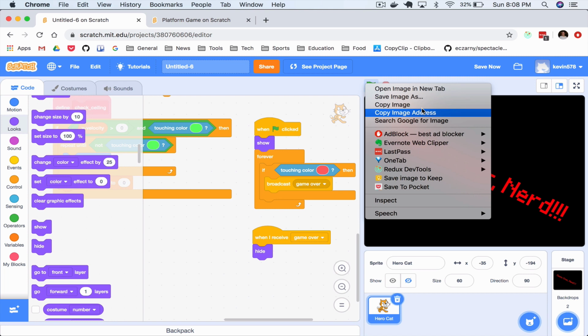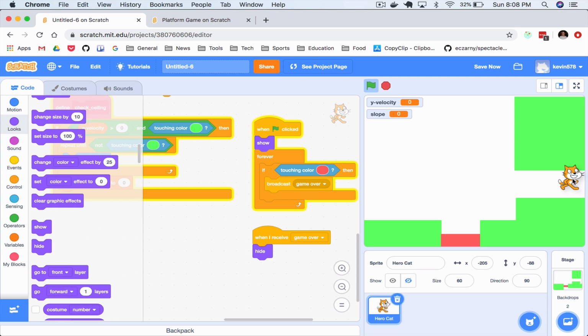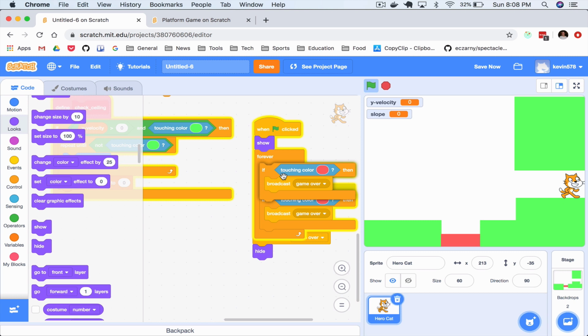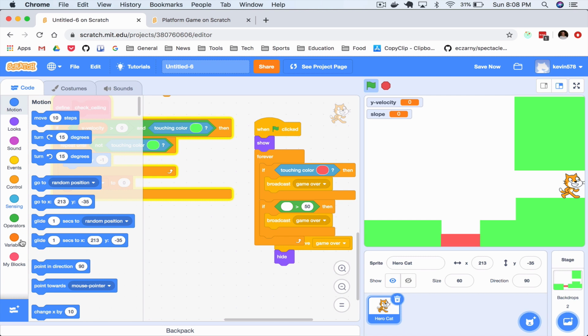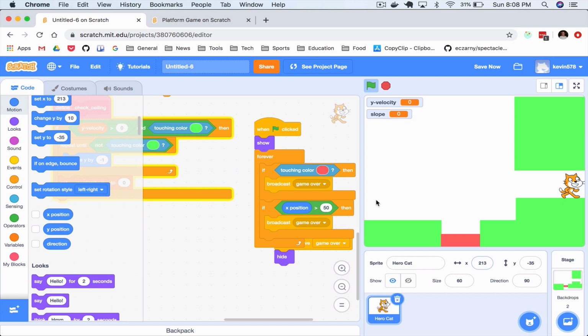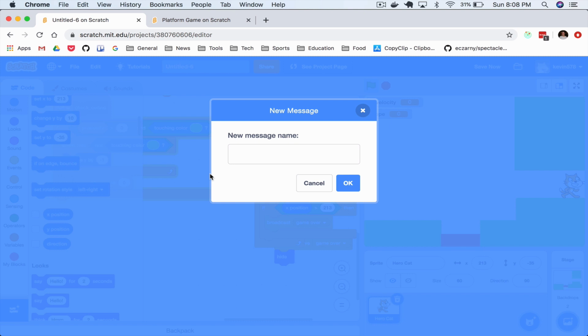So we're going to determine next level by if the cat is over here. How we determine that is if his X position is greater than a certain amount. So I'm going to have an if-then statement where if his X position is greater than, right now his X position is 213, we are going to broadcast a new message called level 2. Not level 1, level 2.